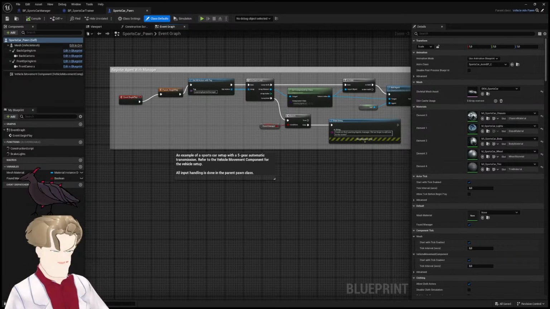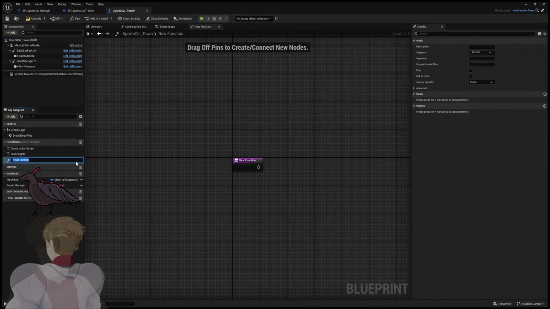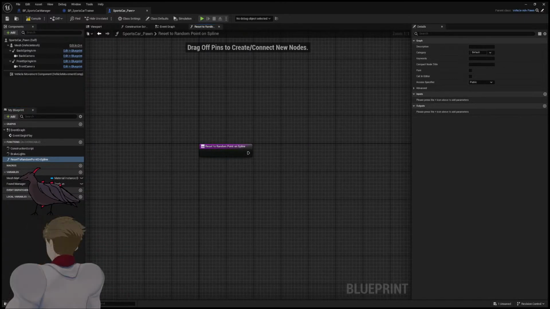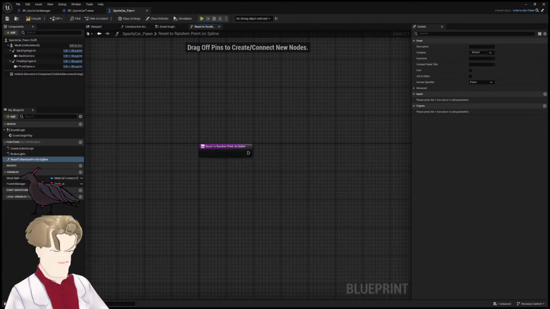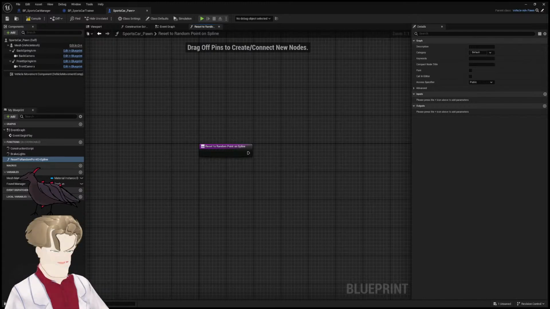Okay. Over the sports car blueprint on the left side, add a new function and give it the name reset to random point on spline. New function. Reset to random point on spline. From inside the function, click on the purple entry point node, and then in the details panel on the right, add a new input parameter, give it the name spline.